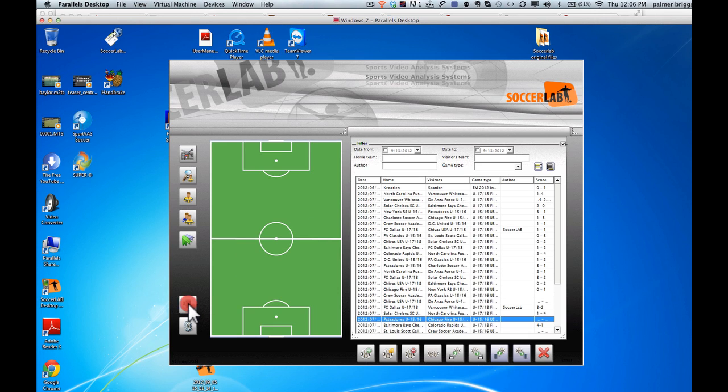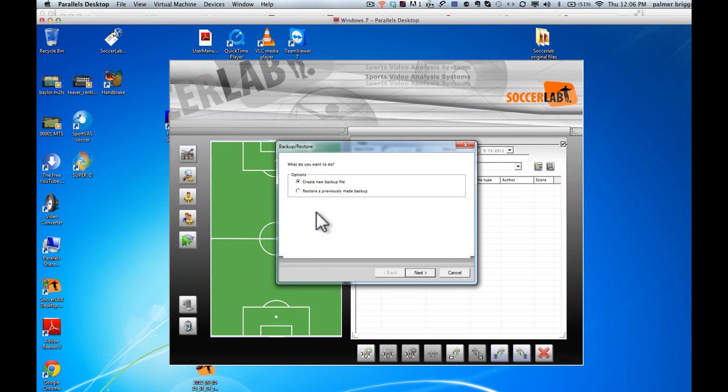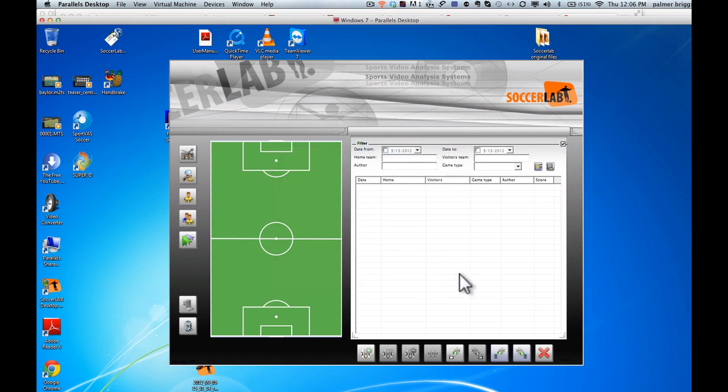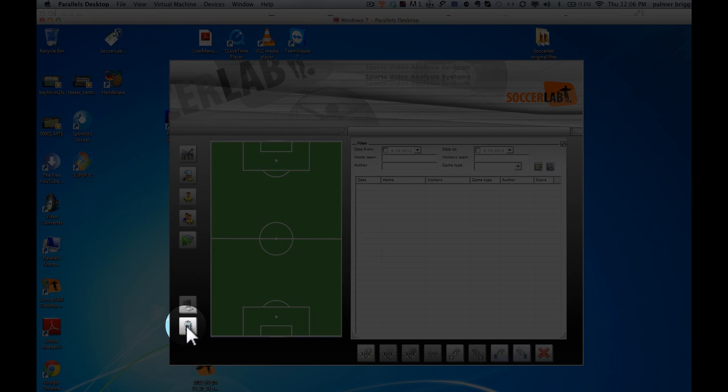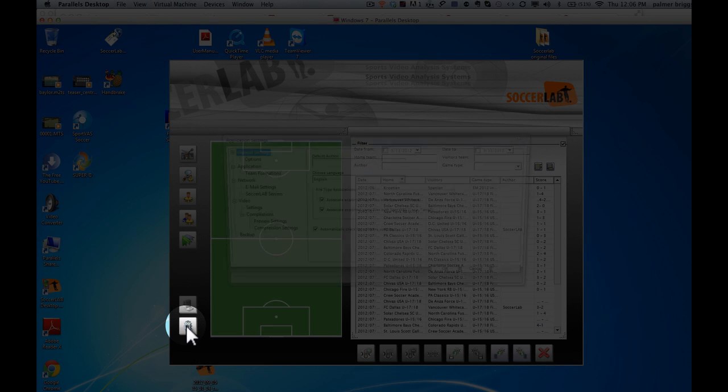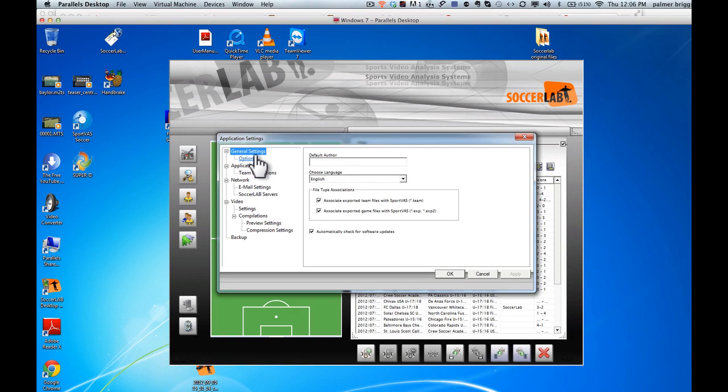This is where you back up all of your files in SoccerLab, or you could restore from a previously made backup. And here are all your video settings, your application settings, general settings, network, video, and backup.